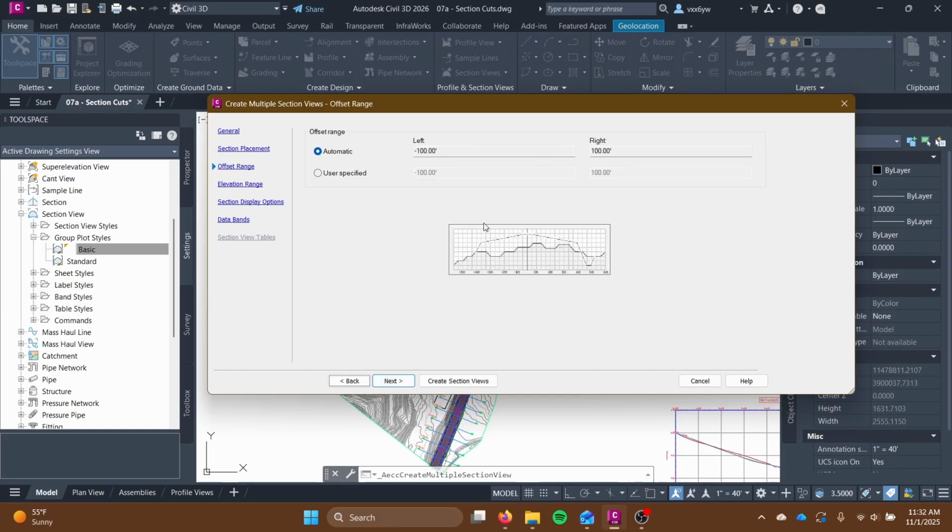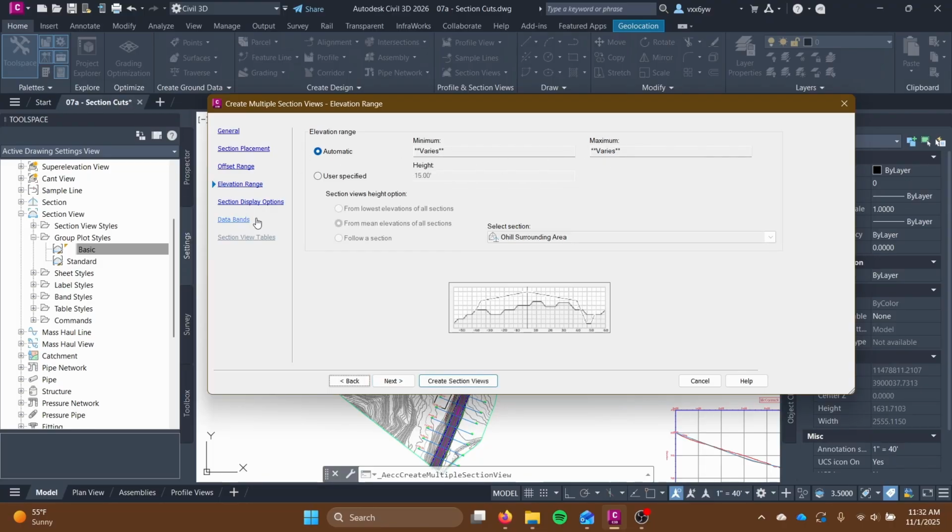For the offset range, it should be pretty automatic. You just need a number to be greater than 50 feet. And so this is 100, that's what we made for the sample line, so that's totally fine. The elevation range, I would not use the automatic one. I think it can lead to some not great results where some of your sections have a bunch of extra space on the top and bottom of them, and others are pretty much crumpled down to like 10 feet. So I think it's better to do the user specified one and put in 60.